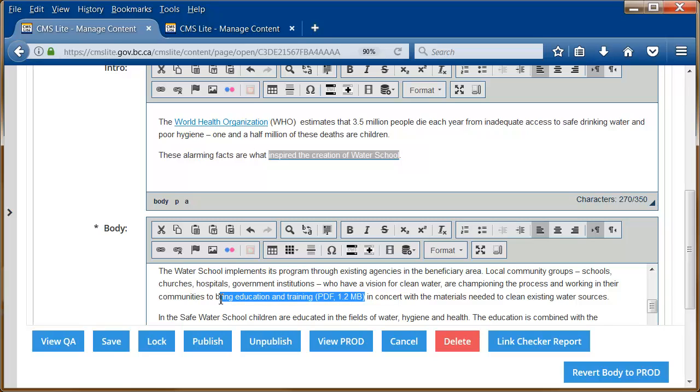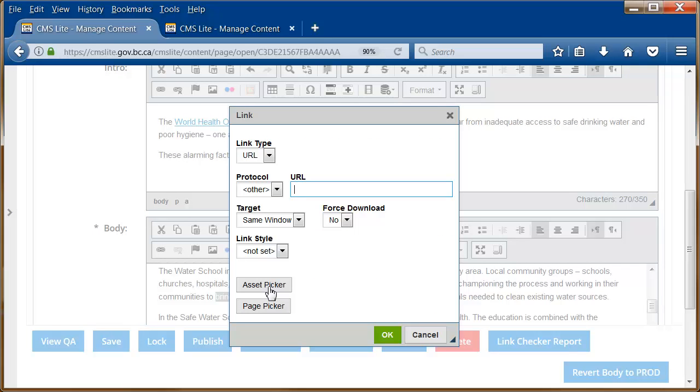Again, ensure the link is informative for people using screen readers. Choose the link icon and select the Asset Picker button.